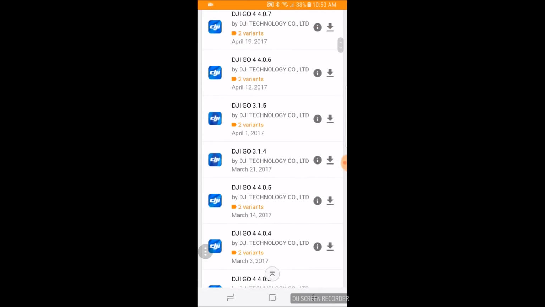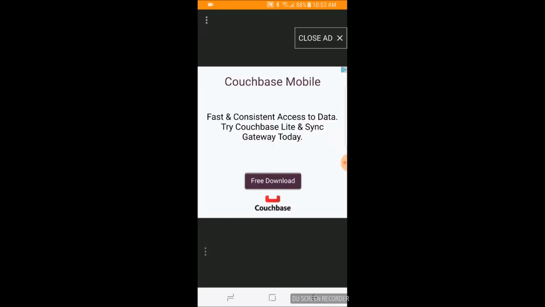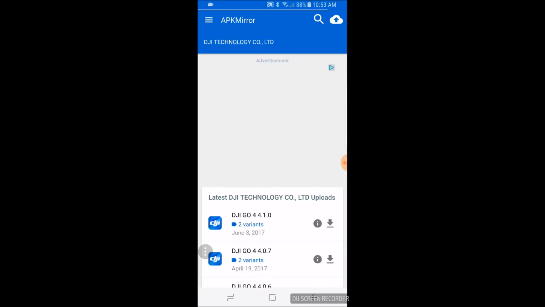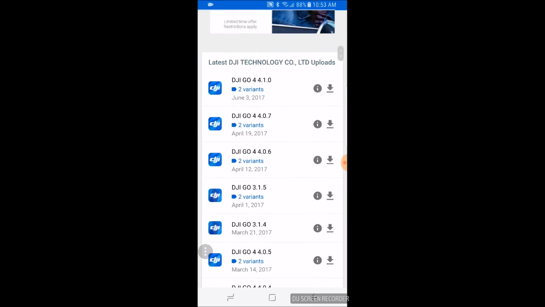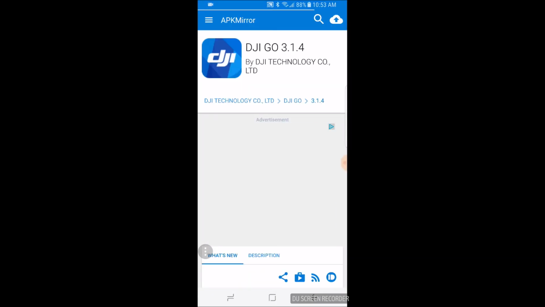So I'm going to scroll down to version 3.1.4. Click on it, get rid of the ad. Okay, so we're going to go back to the version 3.1.4 on this page. That's the wrong button. I'm going to click download. It's going to take me to this screen.